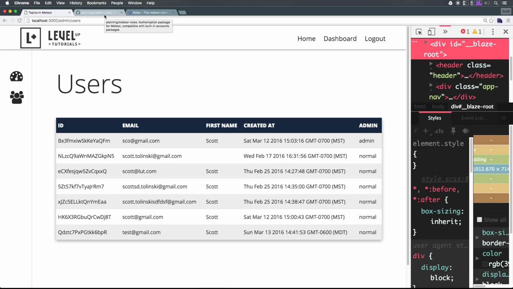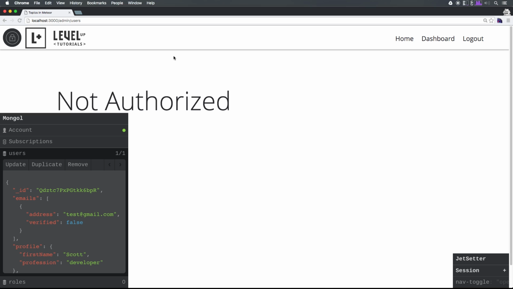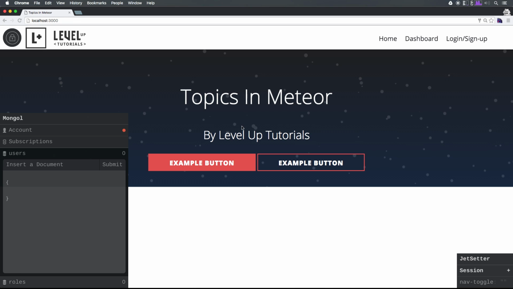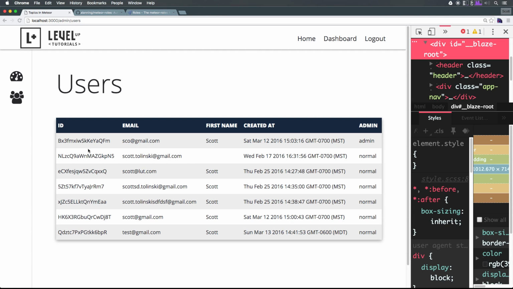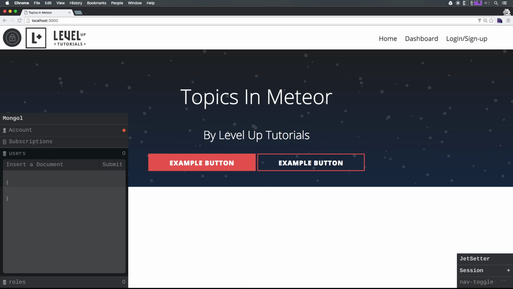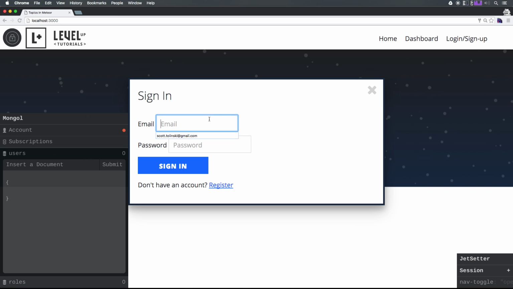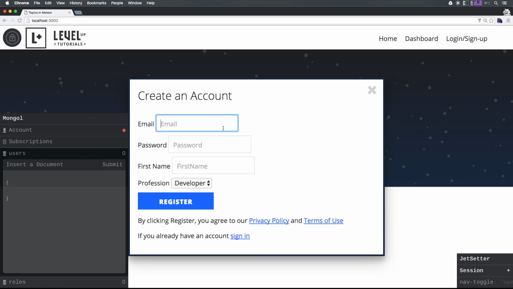Now what's so great about Meteor in general, let me just head to my incognito window. Let's check it out. We have 1, 2, 3, 4, 5, 6, 7 users here. Let's go ahead and add a new one, new at gmail.com. You don't have to obviously create this many users. I just want to show you a bunch of this stuff. So we can click register.